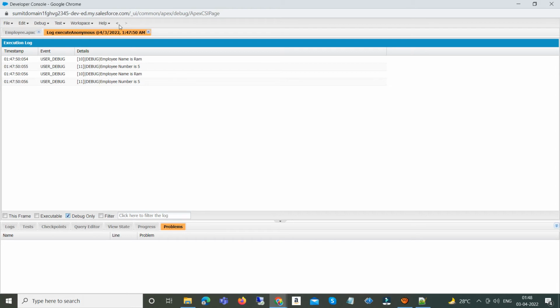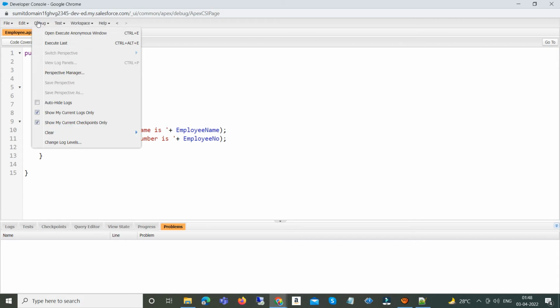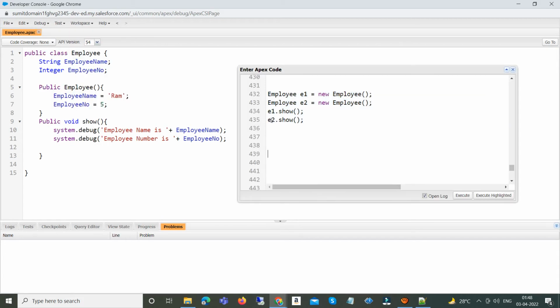Let's go back. Debug, open execute anonymous. Sometimes the log will not show up. That means you have not checked this open log button. That's why the log is not showing up. Here we don't have to create the object 2 times. We can create it only once, and we don't have to call the method 2 times. Call it only once. So employee e1 is equal to new employee; e1.show.